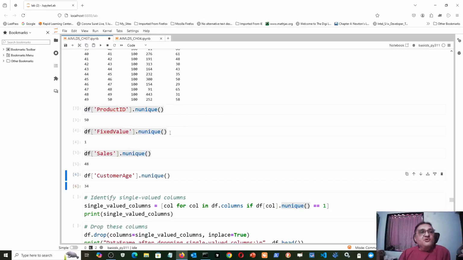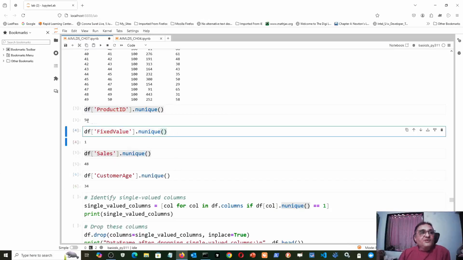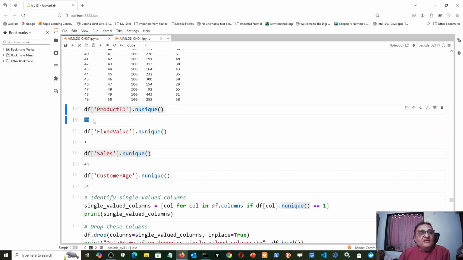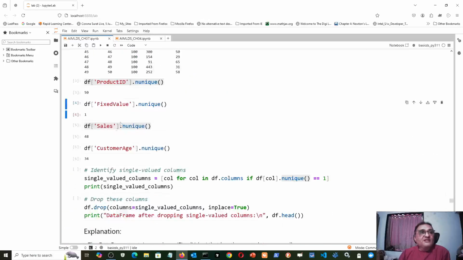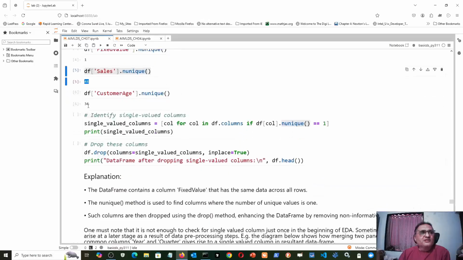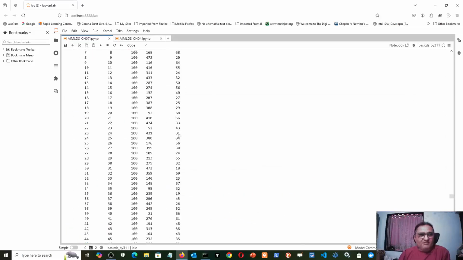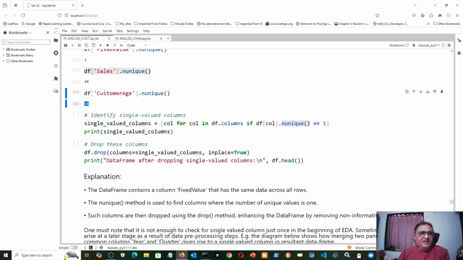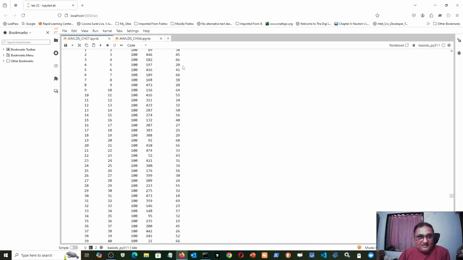So when you use this, it is clear that product ID has all 50 unique values. So obviously it is not a single valued column. In fact, there are 50 rows and 50 unique values, so each and every value is unique. But the fixed value column has only one unique value. That means in 50 rows, I could find only one unique value, so that is a single valued column. Here in 50 rows, there are 48 different values, so most of the values are different. Maybe 2 values are repeated here and there. Then in customer age, 34 values are unique, so 16 values are repeated here and there out of 50. But I cannot say that customer age is a single valued column.